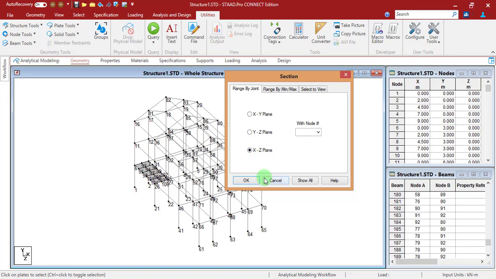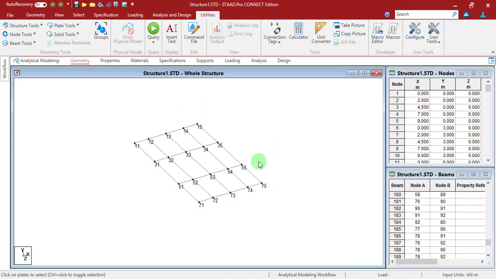Click XZ plane. Select any of the nodes which is lying in that XZ plane which you want to see. Like here you see the second floor. You have node number 11 which is lying in that floor, or node number 12 that is also lying in the second floor. So I can write 11, or any node which is lying in that floor. You can enter that particular node and click OK. Here you see this is the second floor which you can see.